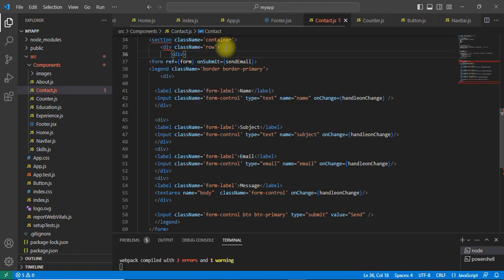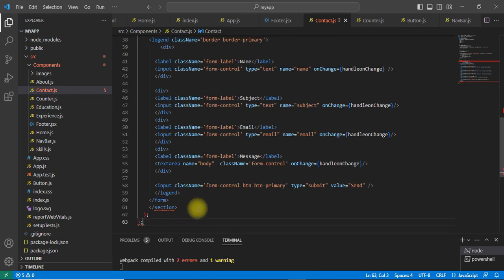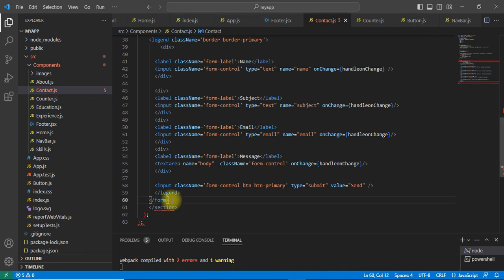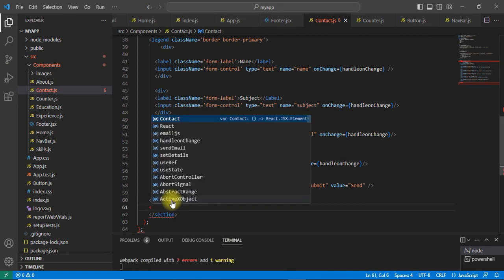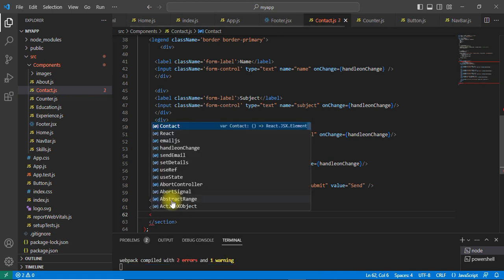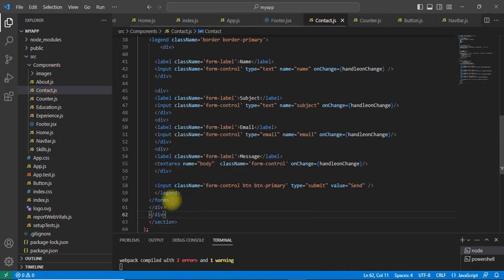that we have a class of column. Then I can say it is column 6. So this form will take 6. The entire window interface is 12 based on Bootstrap, 12 columns. So I'm going to close the two divs here. Close div, then also close div. That is what is breaking our application.